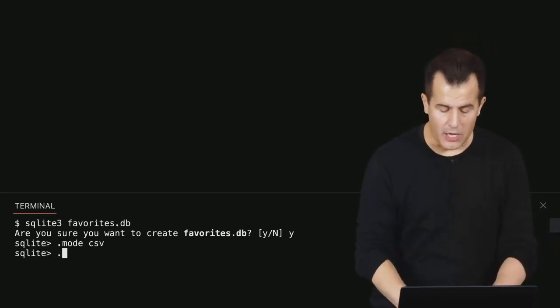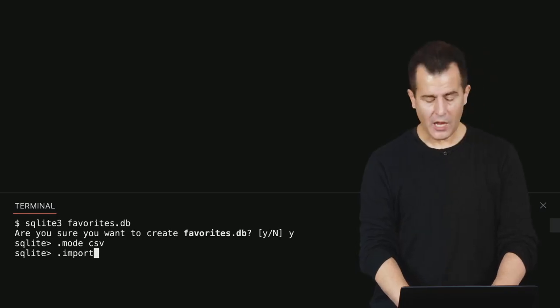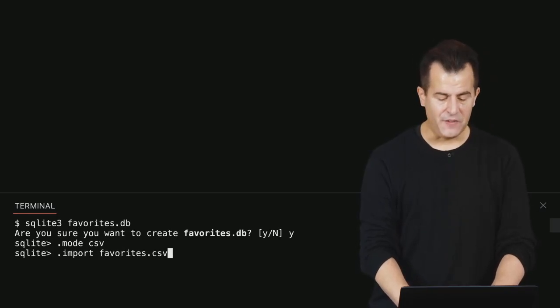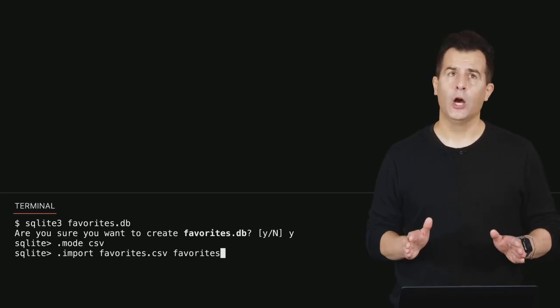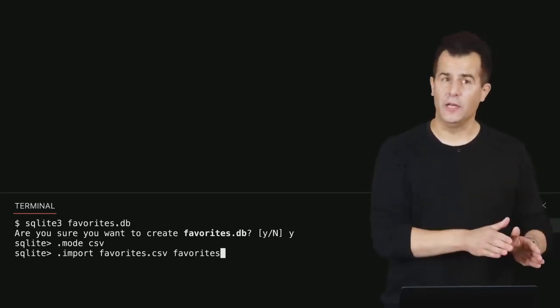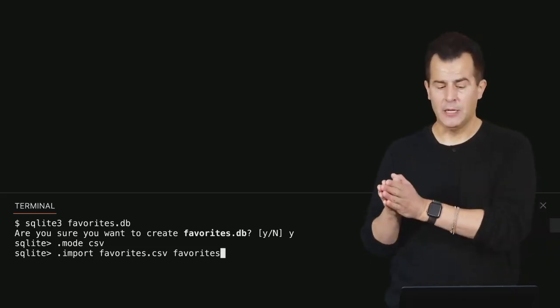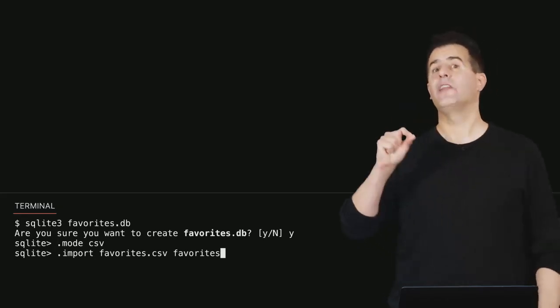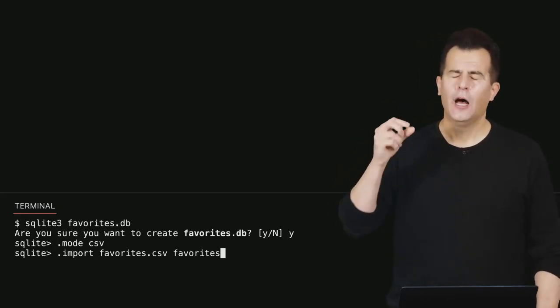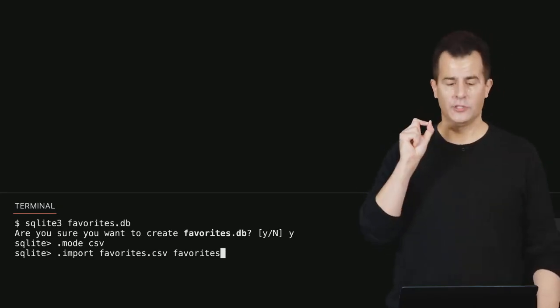Now, let's go ahead and import with .import favorites.csv into a table called favorites. To be clear, I already have a file called favorites.csv. I've just created a new file called favorites.db. And I want to store inside of that db file, the database, a table called favorites.